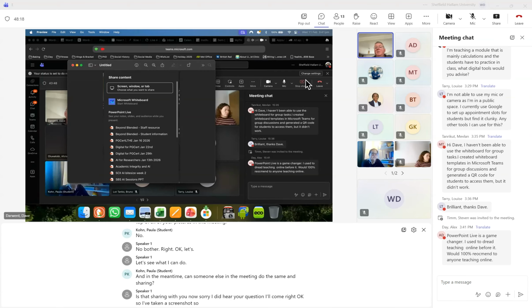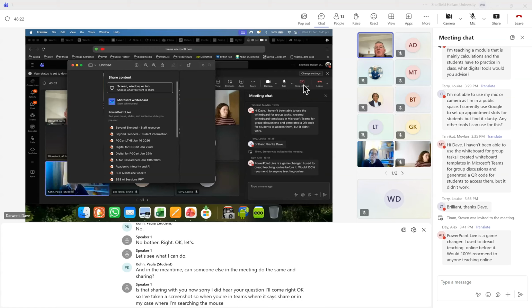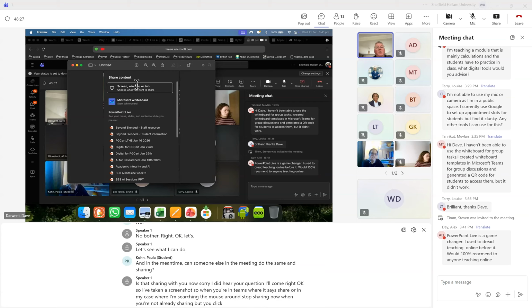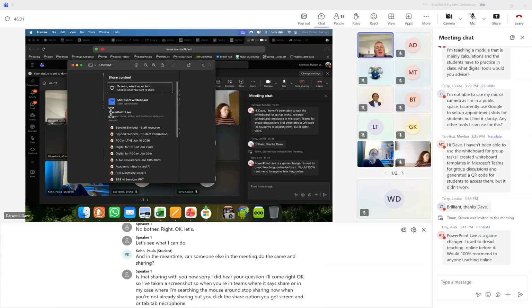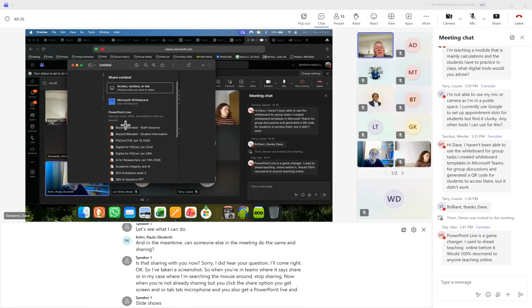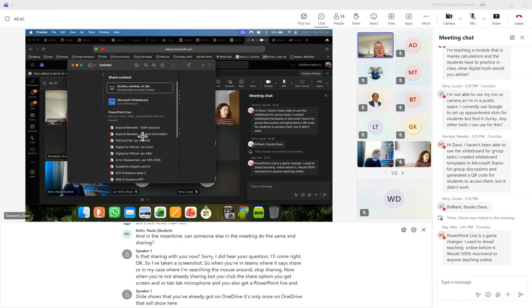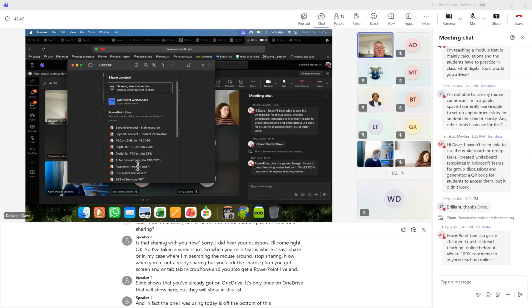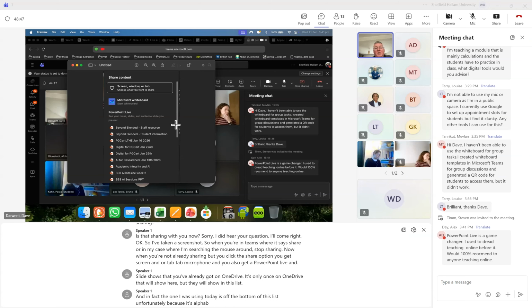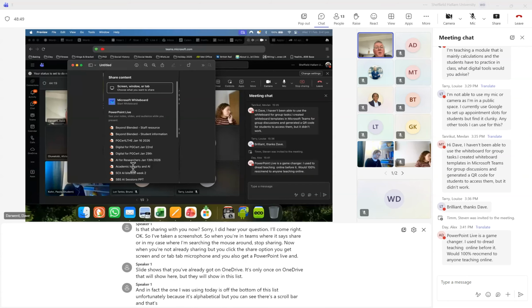So when you're in Teams, where it says share, or in my case where I'm circling the mouse around stop sharing now, when you're not already sharing, but you click the share option, you get screen window or tab, Microsoft Whiteboard, and you also get a PowerPoint Live. And slide shows that you've already got on OneDrive. It's only ones that are on OneDrive that will show here, but they will show in this list. And in fact, the one I was using today is off the bottom of this list, unfortunately, because it's alphabetical. But you can see there's a scroll bar, and that's how you can get to it from within Teams as well.